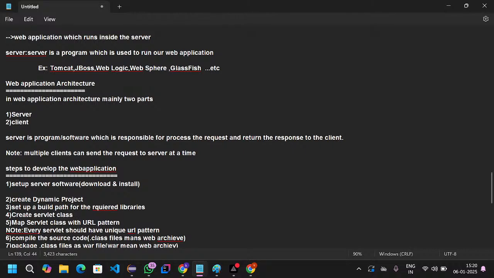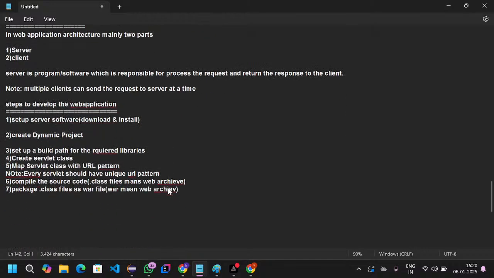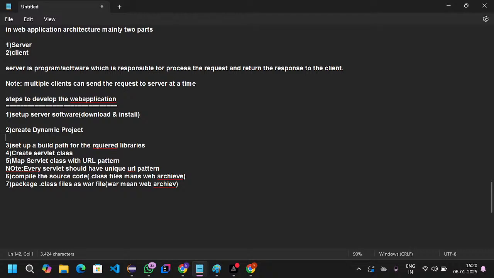Set up server software, download and install. Next, create dynamic project. The third step is set up build path for the required libraries. Next, create servlet class and map the servlet class with the URL pattern. Every servlet should have a unique URL pattern. Compile the source code.